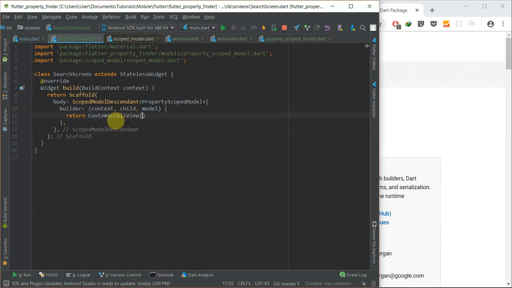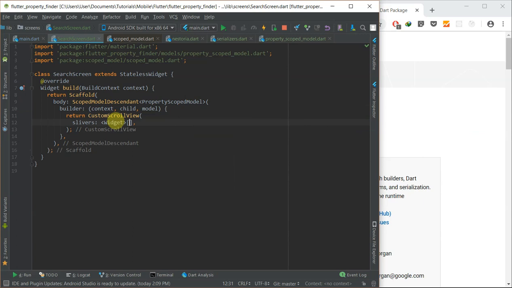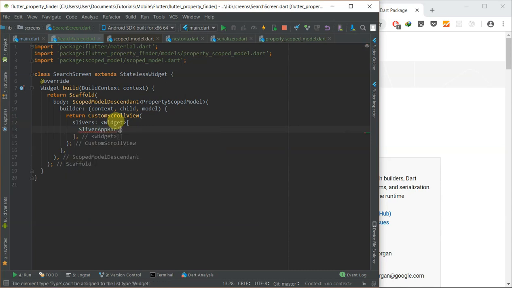scroll view, because I intend on using slivers in this series. So we'll pass in slivers over here, and the first one is going to be a sliver app bar. The title is going to be search for now. In the next part, we're going to be designing it. So property listings or property finder.